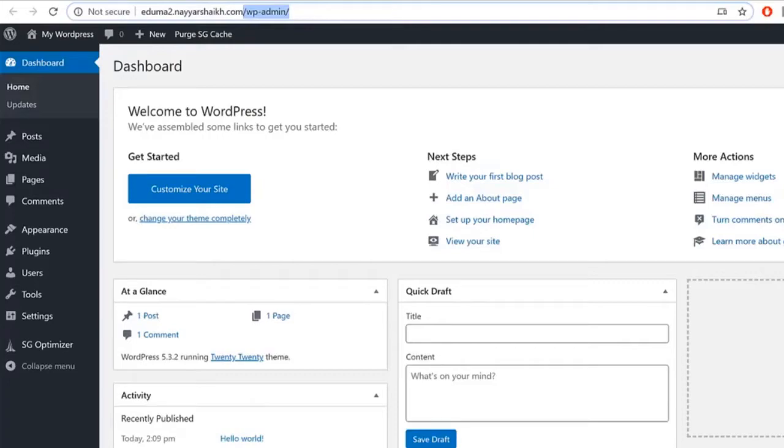Now whenever you install WordPress on a new domain name, there are a few basic things that we have to do, and there are a few basic things that we have to understand. So let's see them.